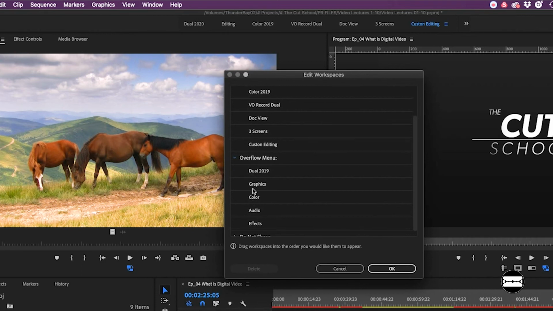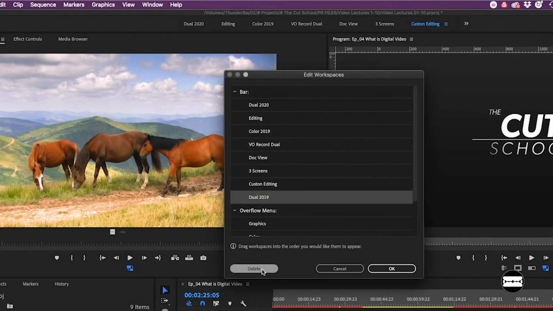To move things around, all I need to do is simply drag and drop into the appropriate area. If there is a workspace that is outdated and I don't want to use it anymore, I can simply select that workspace, hit Delete, and delete it from the workspace list.